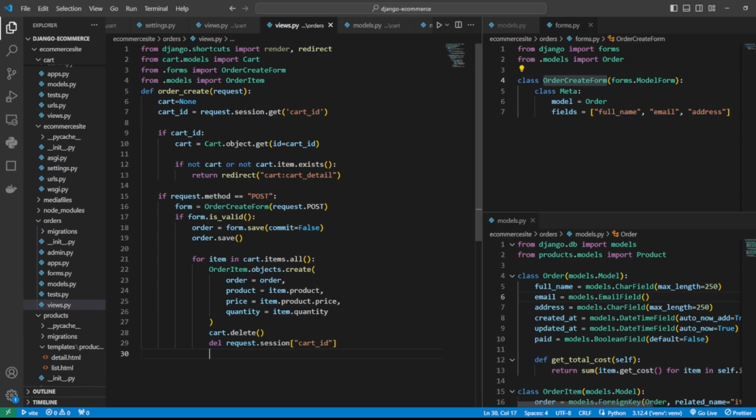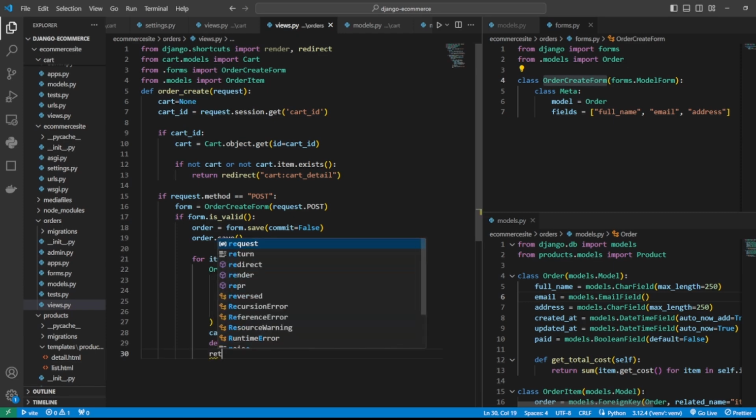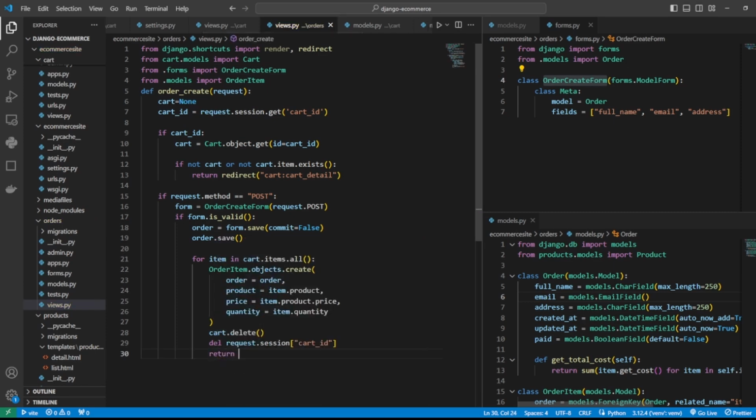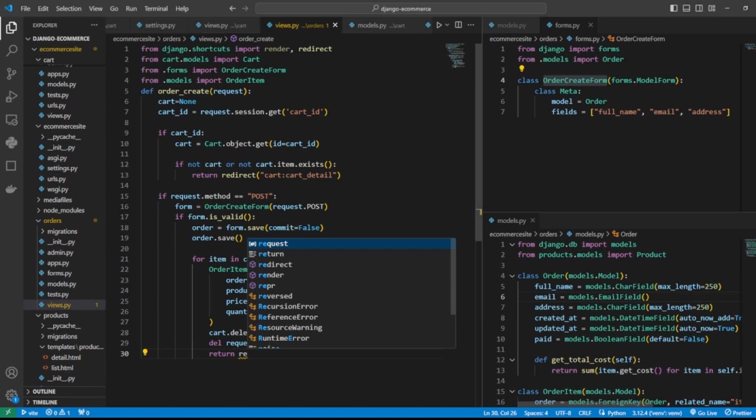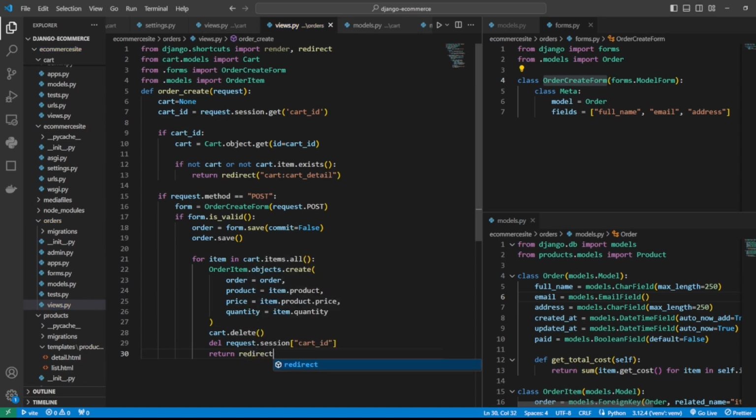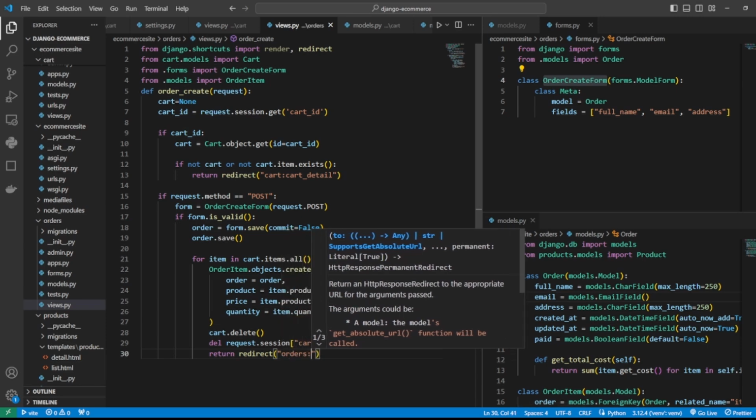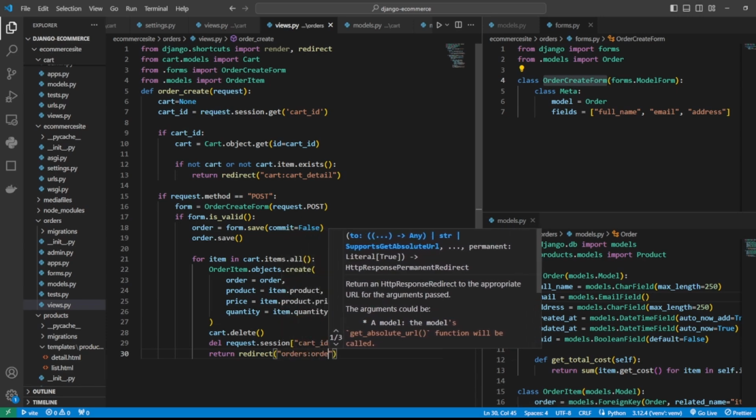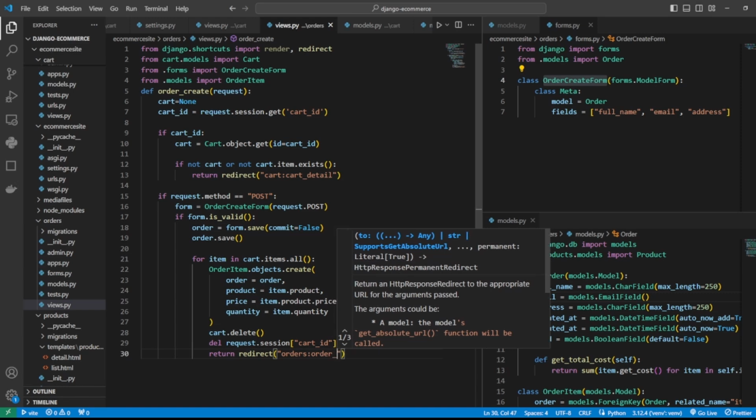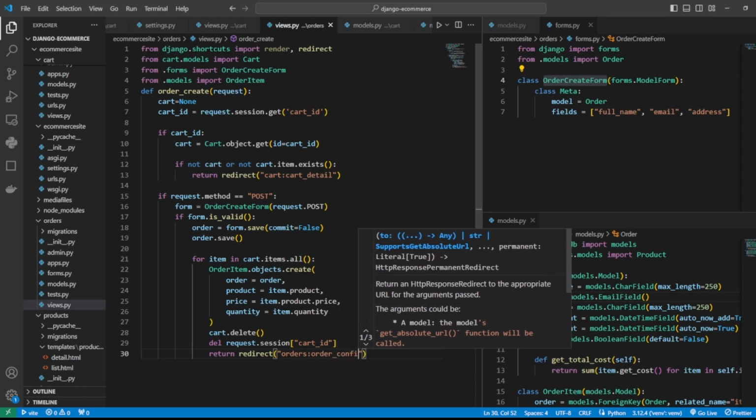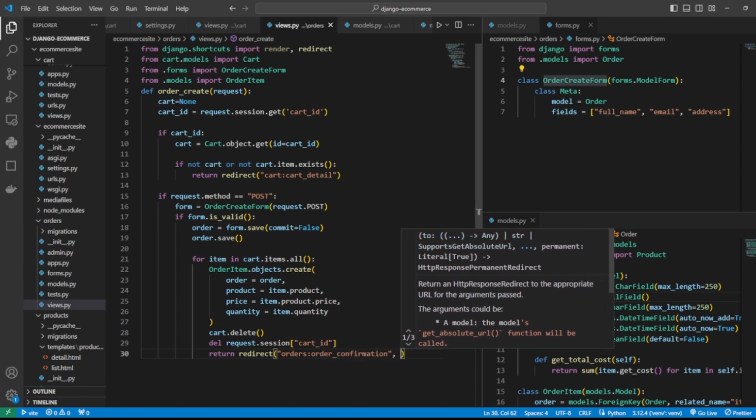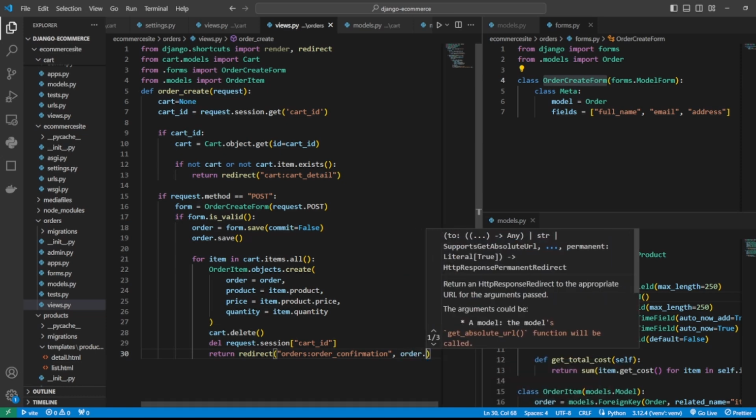And then we want to redirect to the order confirmation page, which we have not yet created, but I'm just gonna write it and we'll create it later. So orders, which is the app name, and order confirmation, I mean not creation. And we want to pass in order ID.